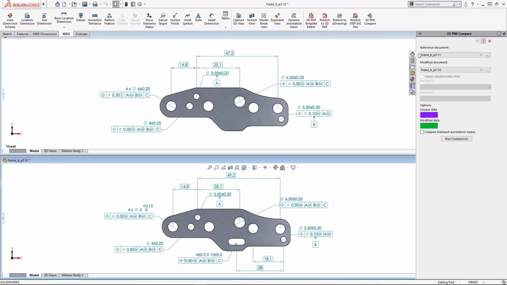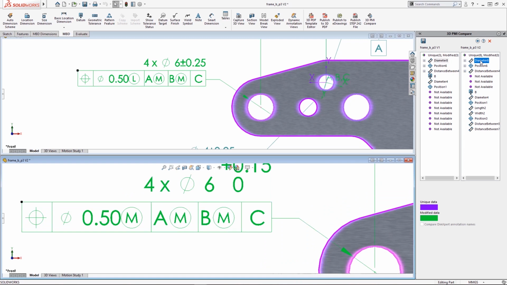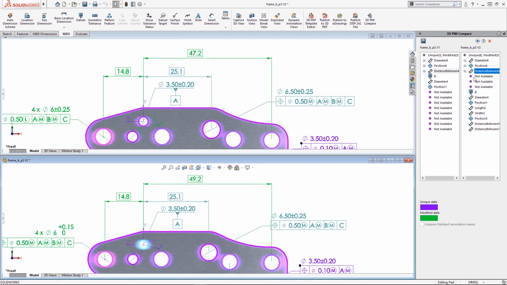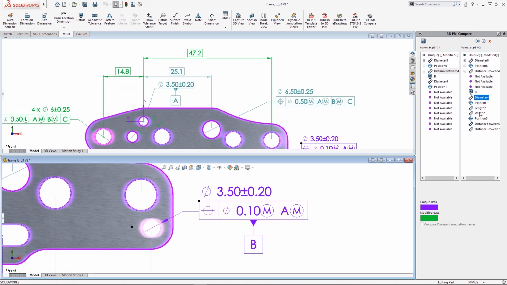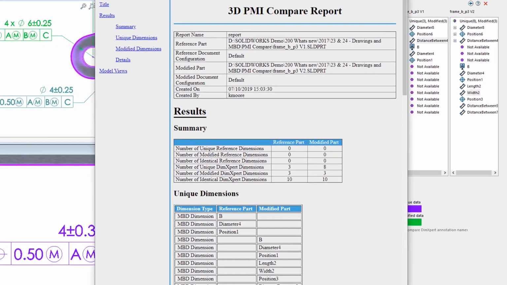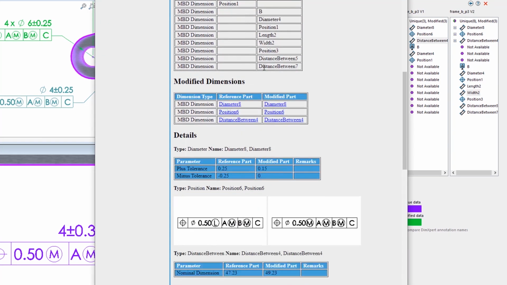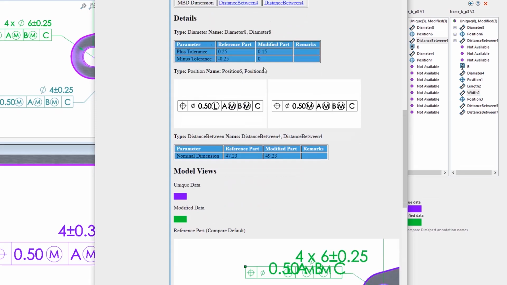SOLIDWORKS MBD can easily compare the dimensions between two parts. Unique elements are highlighted in purple. Modified data is shown in green. All of this information is available as a report. This all means you are much better informed to the changes that are heading your way and are much less likely to miss something critical.